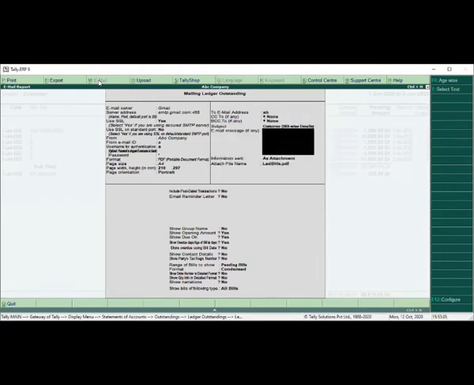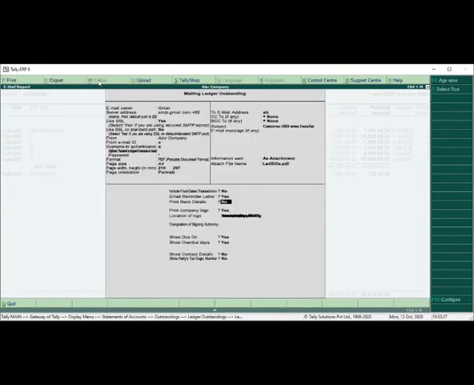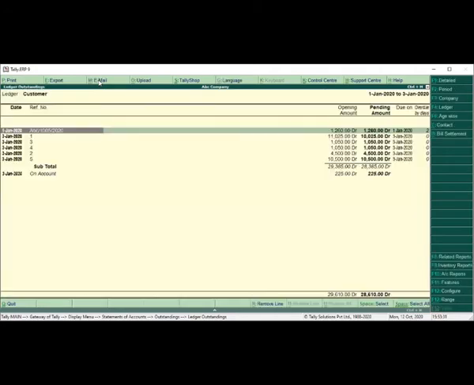CC, BCC if you want to select, and if you want to mention any message. The attachment will come automatically. And for the reminder letter, you can write a message, email, reminder letter, so that the period also will reflect. The aging wise report, that okay, when he purchased and now how much amount is pending for so long, will go as an attachment over the mail along with your message.